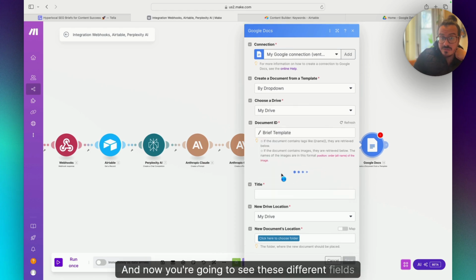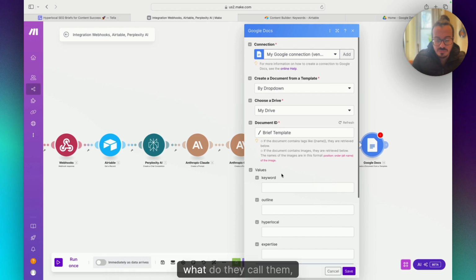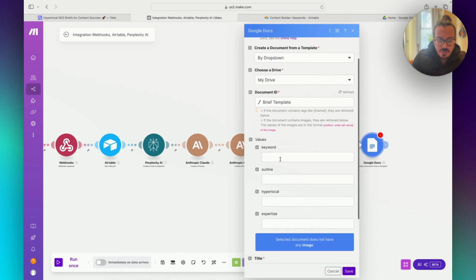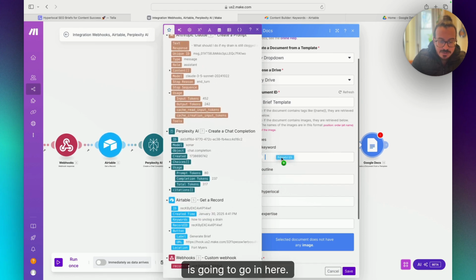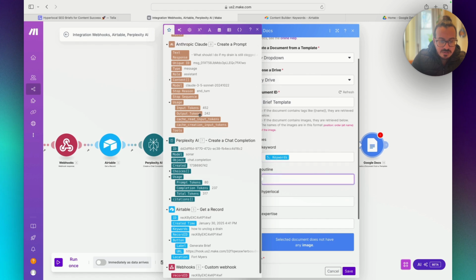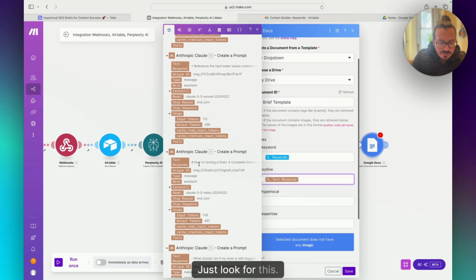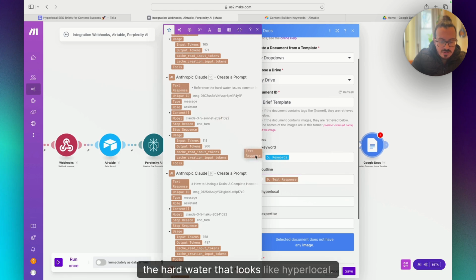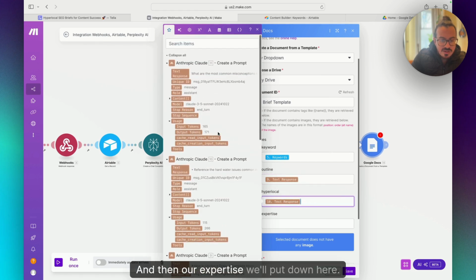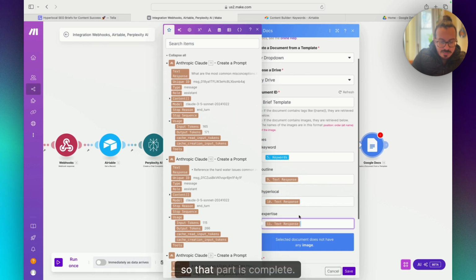And now you're going to see these different fields created for the variables that we created with the little, what do they call them? The little squiggly curly tag things. You know what I'm talking about. Keywords is going to go in here. Outline will be this right here. If you forgot where it is, just look for this. You can kind of see the first line there. Hyperlocal, reference the hard water. That looks like hyperlocal. And then our expertise we'll put down here. Okay, so that part is complete.